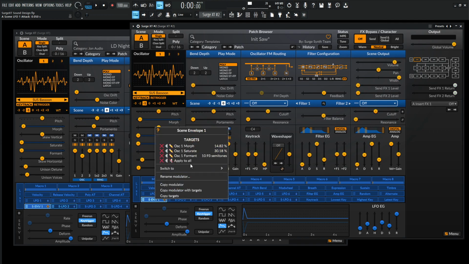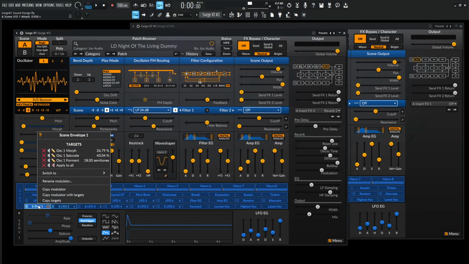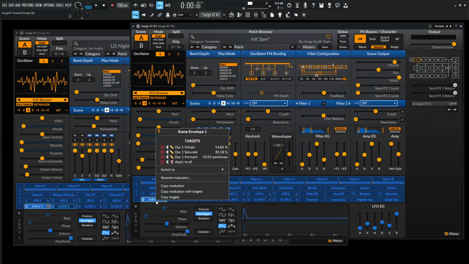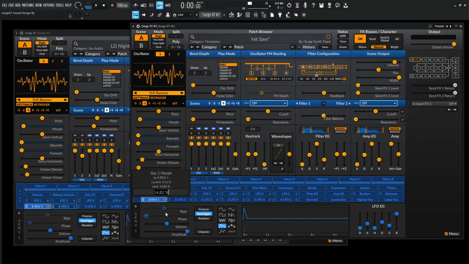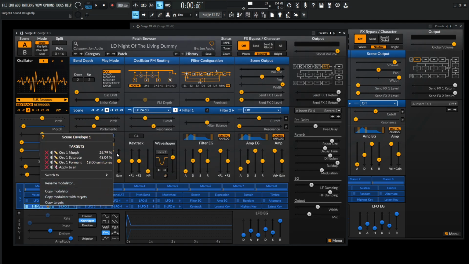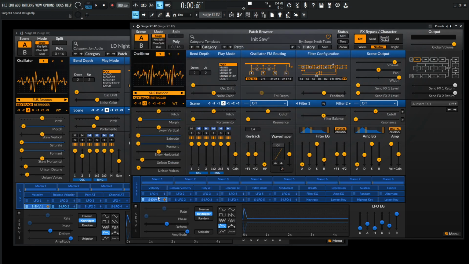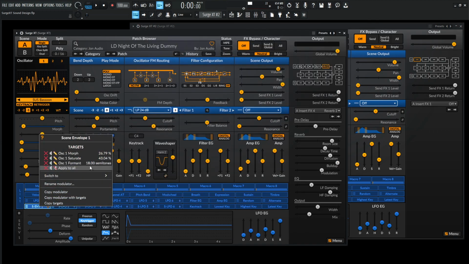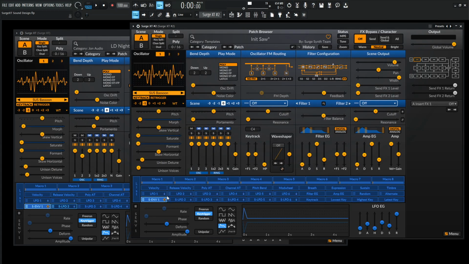And then what we can do is right click and change these values to what they are. We know that the morph is 26.79, so this is kind of nice doing that. Right click here, and then 26.79, that's fine. 43.04 for the next one, 43.04, got that one in here. And then the last one is going to be 18 semitones for the formant. So we can right click on the formant and put 18. And there we go. That's pretty much what we're doing.